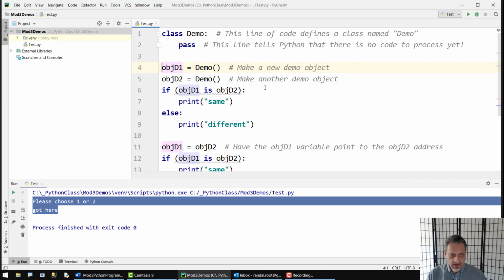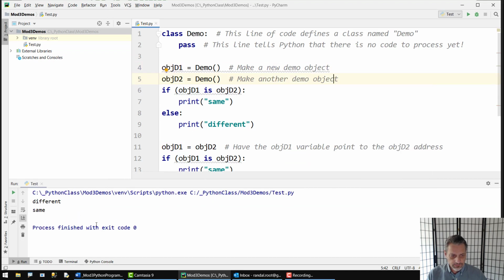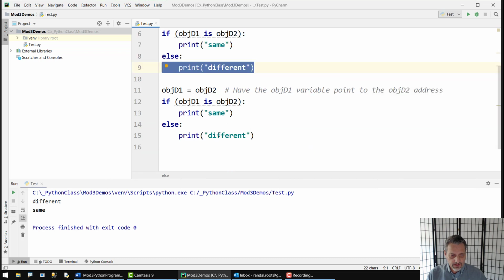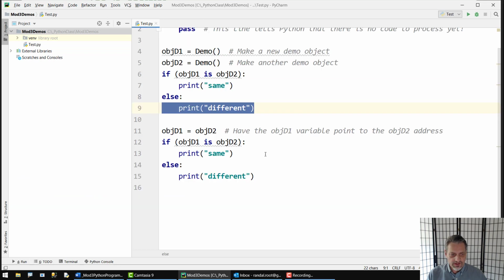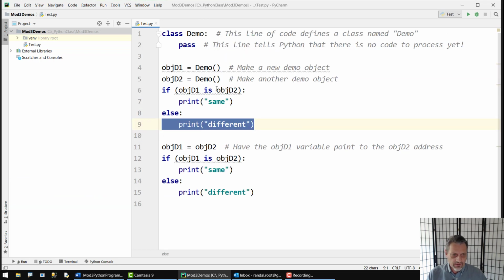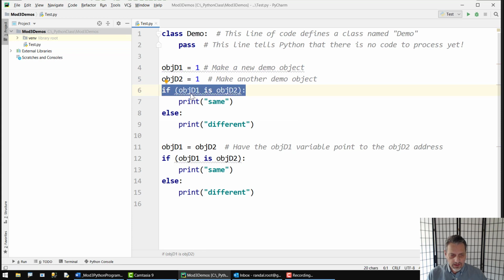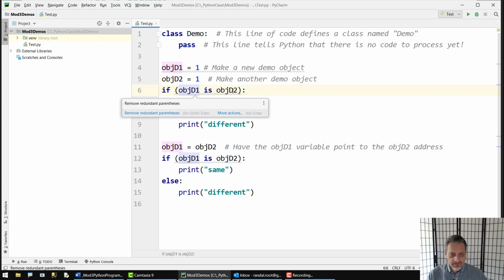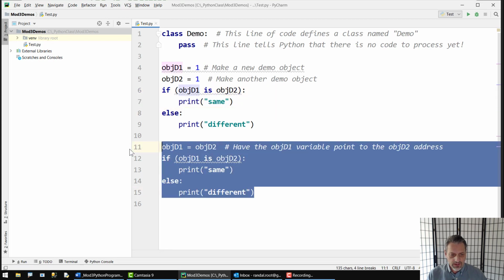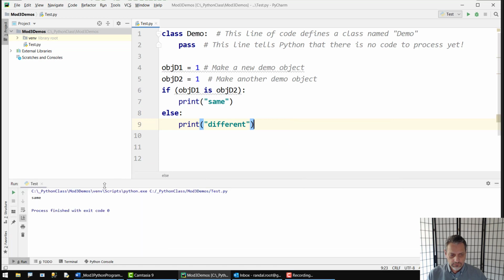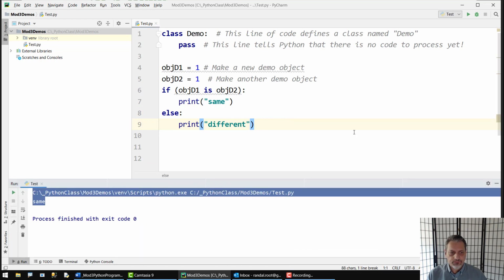First of all, let's make sure it works as I advertised. Always a good idea. So the first one printed out different, and the next one printed out the same, exactly what I said. So we can see that that works. That's awesome. But let me do another thing. I'm going to change this over to an integer. Now they're the same integer. But if I ask the question, is D1 the same as D2, what do you think the answer is going to be? It says it's the same.